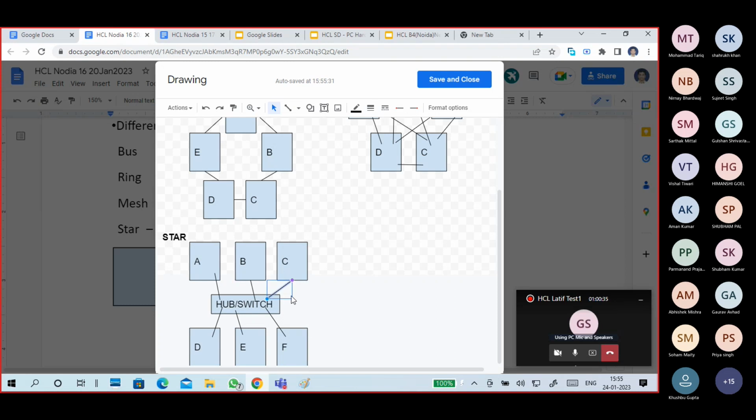For example, if this wire is down, no problem. The remaining devices will communicate with each other. Communication won't stop, it is not dependent. But if this switch or hub is down, the entire communication is down.